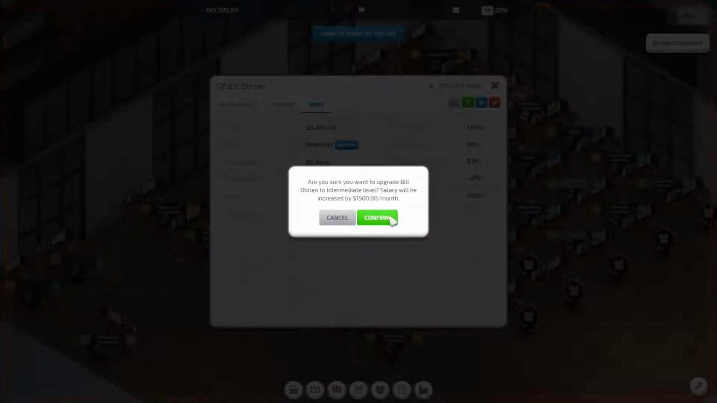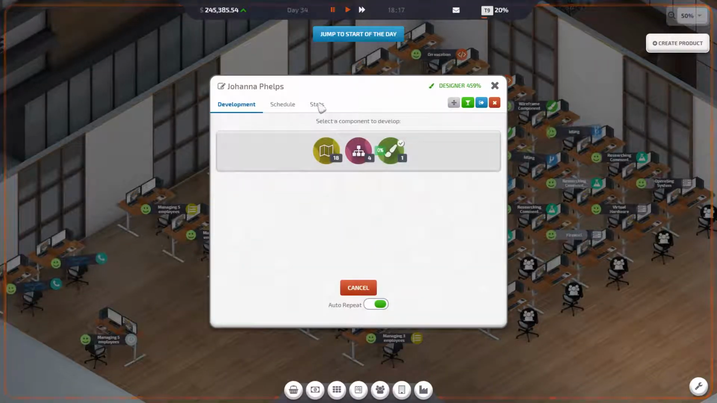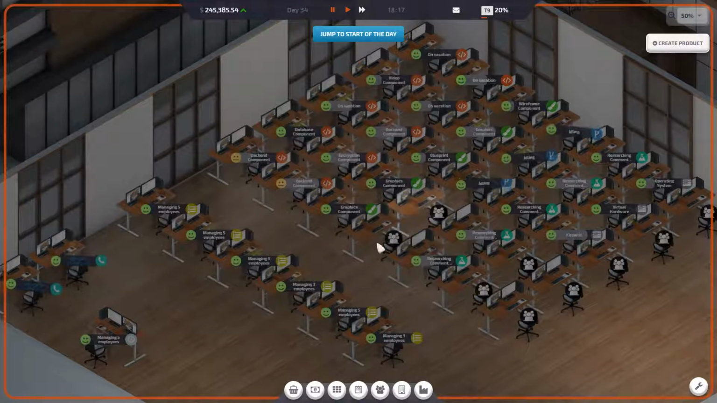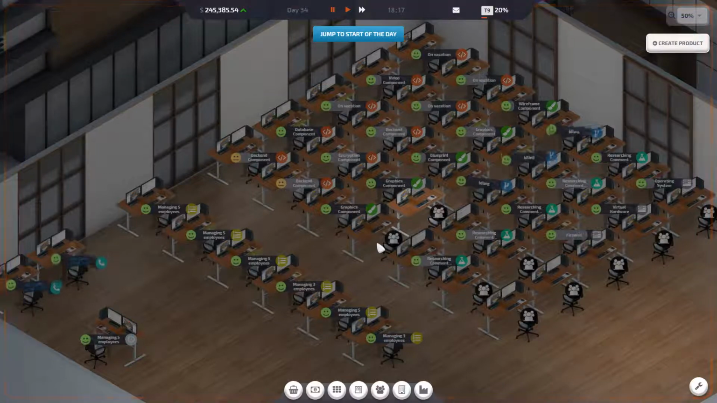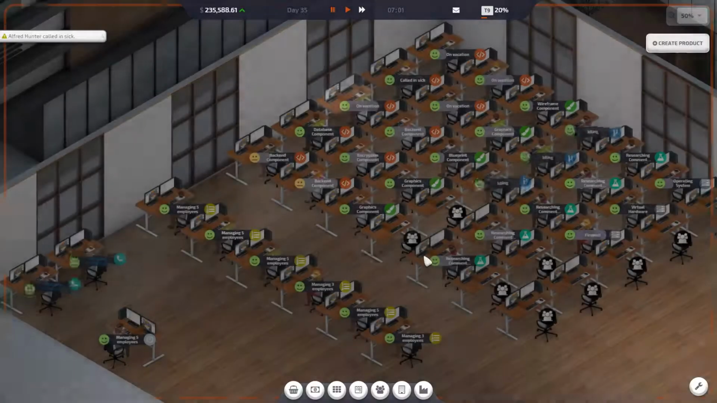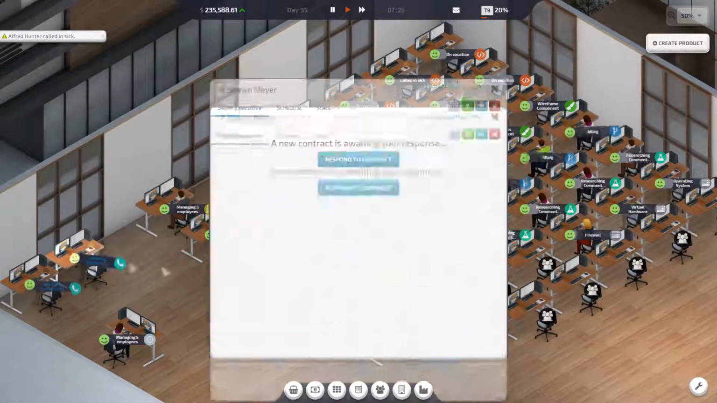Yeah. So 145% base speed. I mean, when you look at this one here at base speed of 211, it makes you wonder really why we should be upgrading people instead of actually just hiring new staff. So that's something I need to look into.